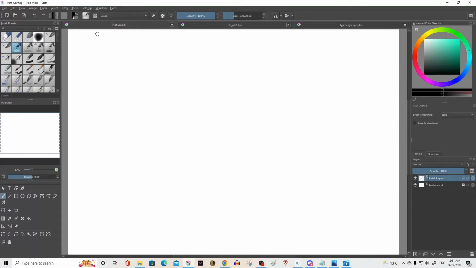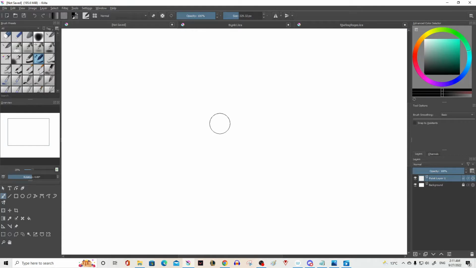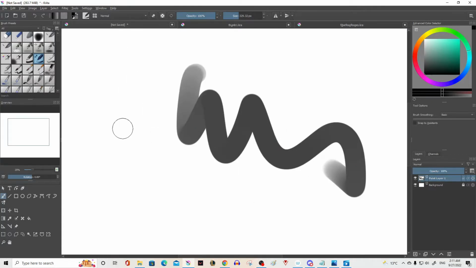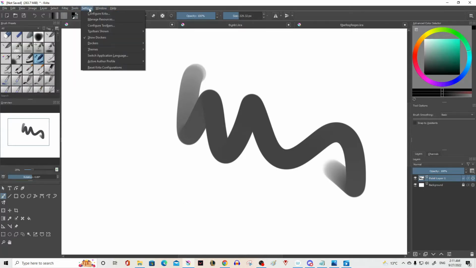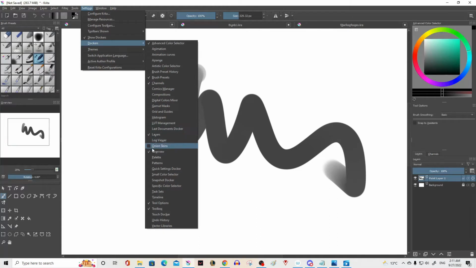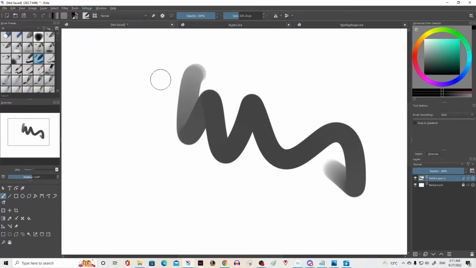And then I'm going to direct your attention to this overview here, which I think is not there by default. I think you have to actually turn it on manually. This is just a little preview of your canvas. So if you make some strokes here, you can see it's going to update over here. It's really useful, but I don't think it's there when you just start. So the way you turn it on is you go to settings, Dockers, and then overview right here. You just turn this on and it's going to pop out somewhere and then you can move it wherever you want.